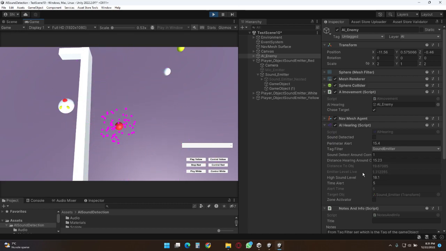Emitter level live, okay, is not too high. From what I see, it's going around 5.8. I saw over there 8.5. I will go around 8 over here. 5, here it is, got detected.